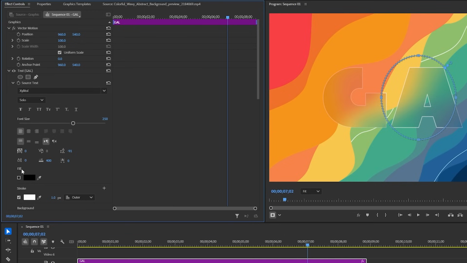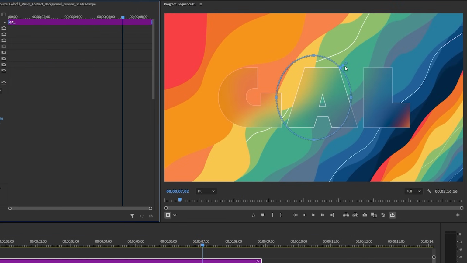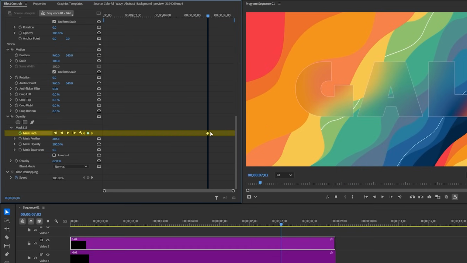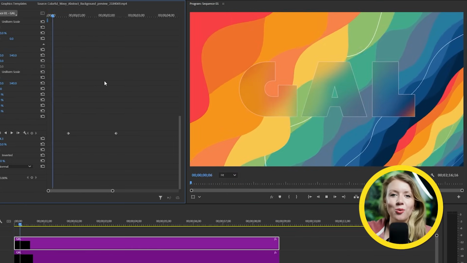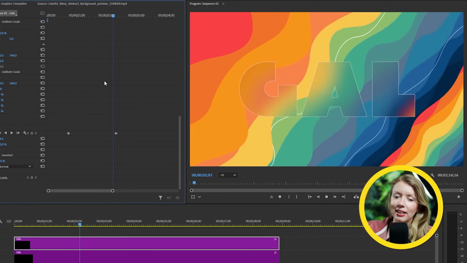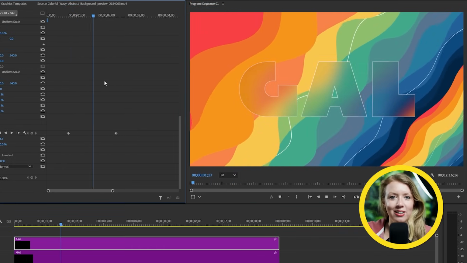And here we can create a circle mask. Let's also bump up the mask feather. And now what we need to do is keyframe the mask path to move from left to right. So what this did is it makes it look like a light is wiping across our glass.